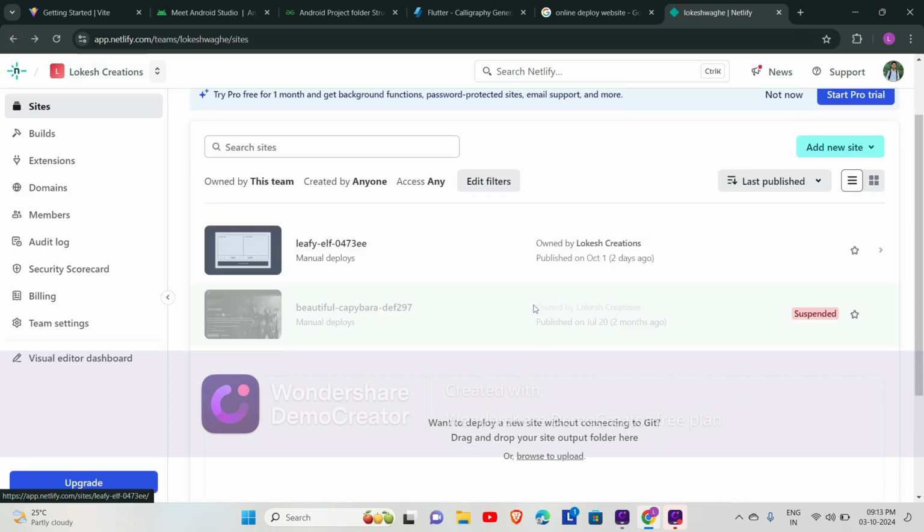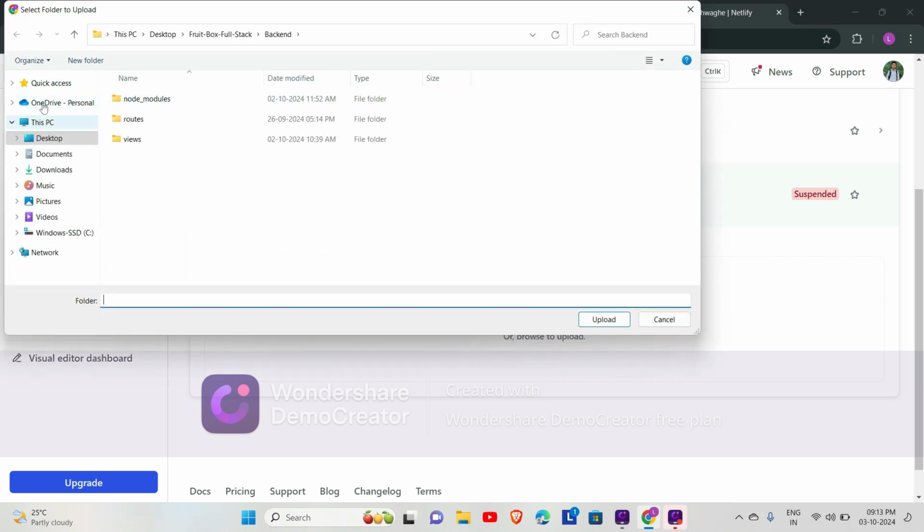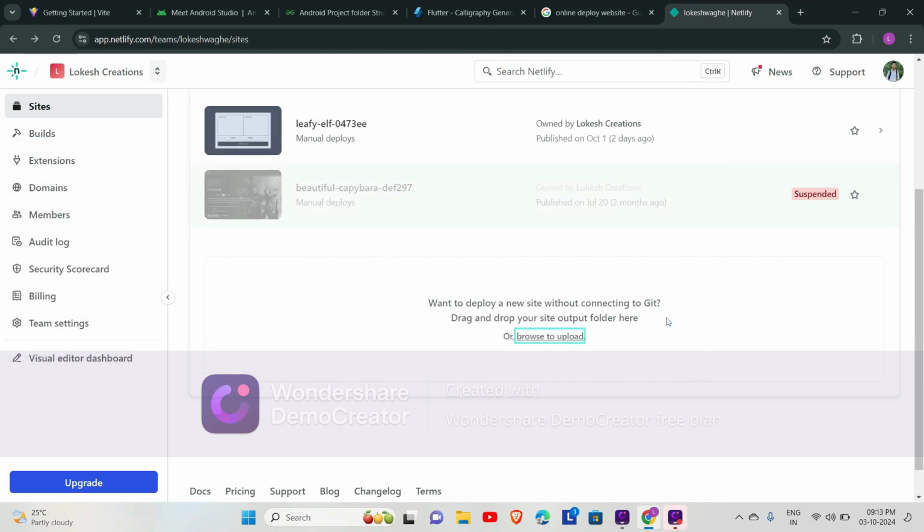Or if you scroll down, there are other options. You can deploy a site by drag and drop, or browse to upload. Browse means you go to the folder you have picked and then upload it. If there is a single file like index.html, style.css, app.js, it can be deployed. But in React.js there are multiple files, as I showed previously, like node_modules and package.json that take a very large space, and Netlify doesn't support files with large space.